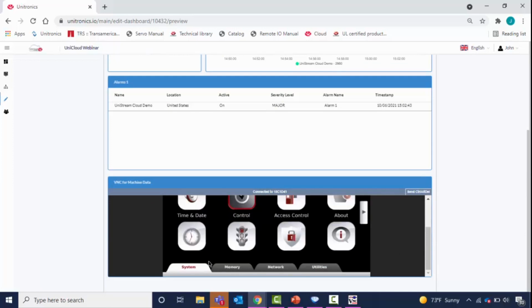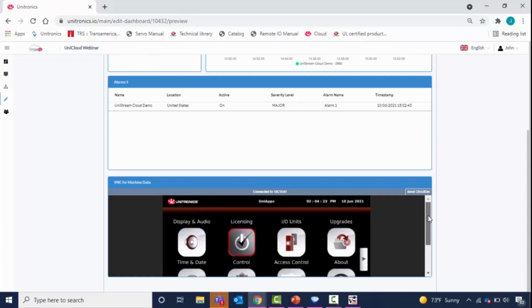As I click around here on my VNC widget, the PLC that is in the field is jumping to these screens as well. So you are actually controlling the HMI from your cloud dashboard. This is the power of what the cloud offers: analyzation, control, and also organizational structure for all of the users who have access to the cloud account.